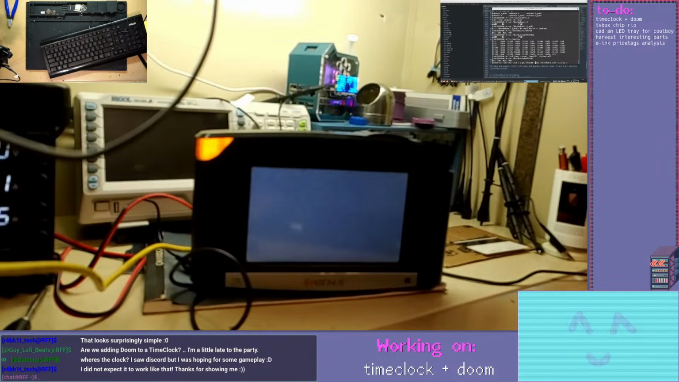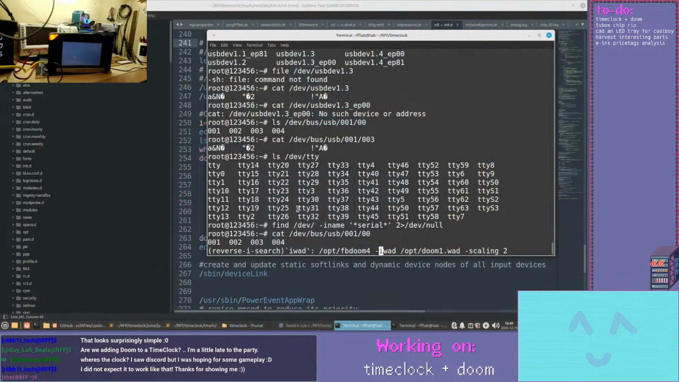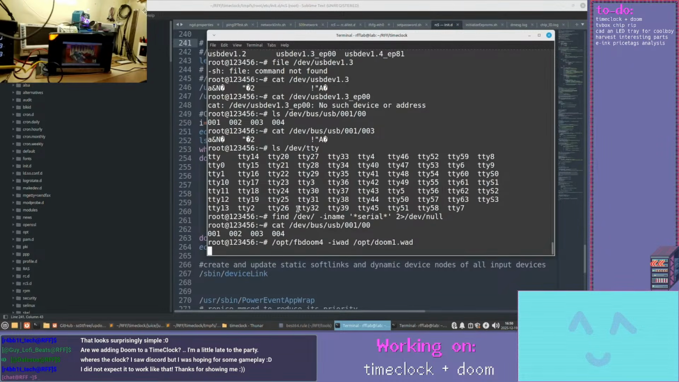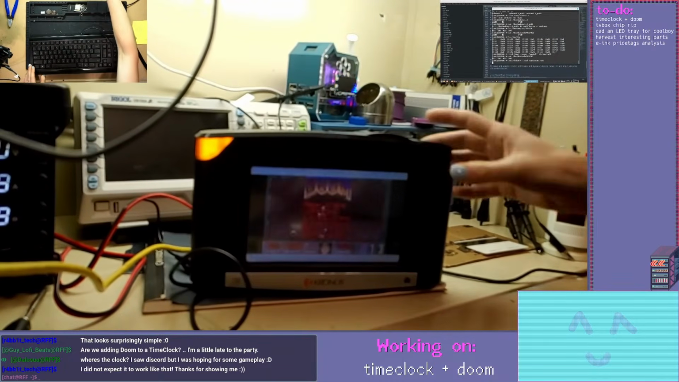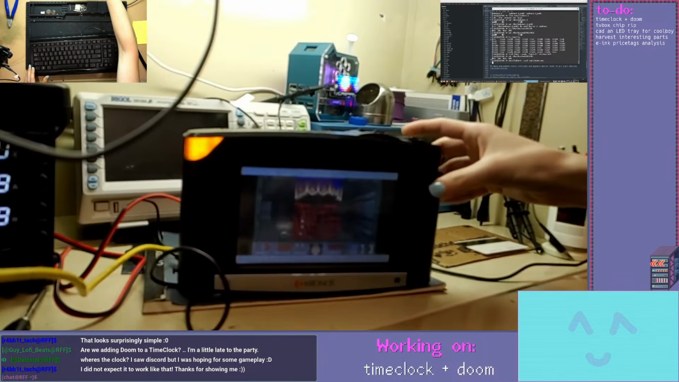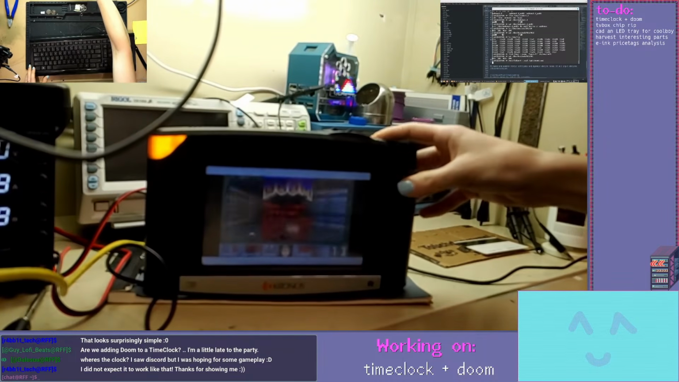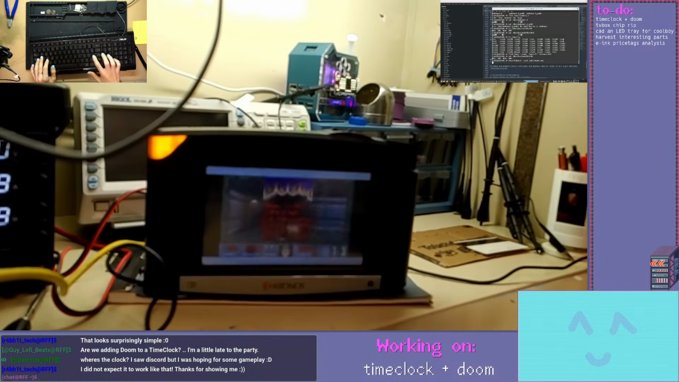So running Doom is just running this. I've got this version of it compiled and put on the device, and the demo wad. And let me get rid of this scaling because that's just messing with that. And it should work. Yeah. So now I've got Doom. Now I can be bad at Doom. I don't think it wants to focus, but whatever. Yeah, so we're playing Doom on a time clock now.